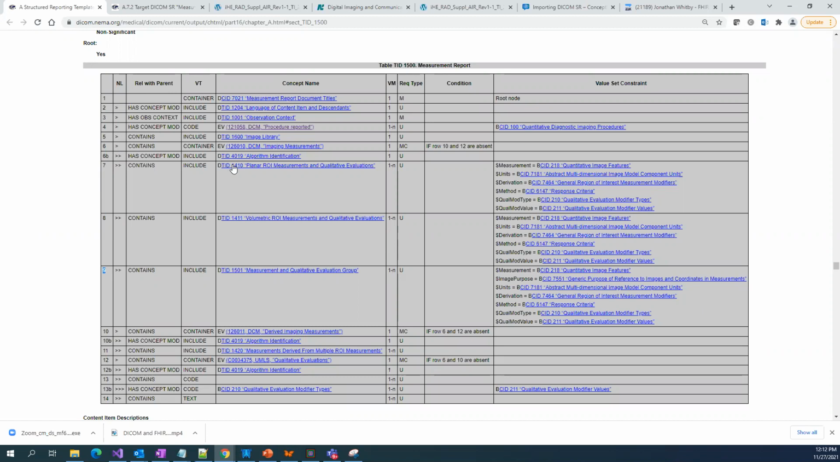But there are some more relaxations which were done recently, where they are removing, for example, some of these things like image library, even the language there, everything is relaxed a bit, but we don't have to go into detail. So this is at a high level. You see how the TID 1500 measurement report looks at the top level schema or structure.